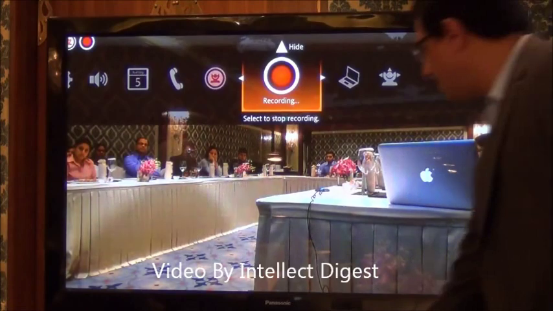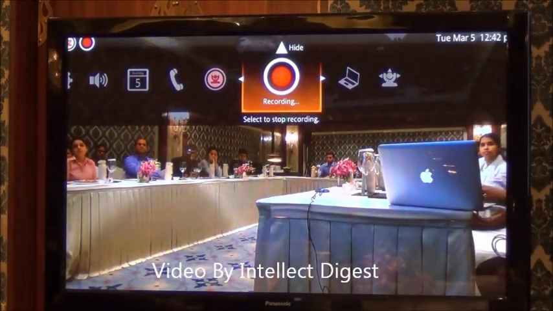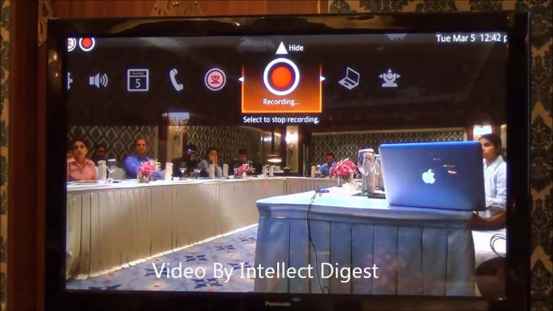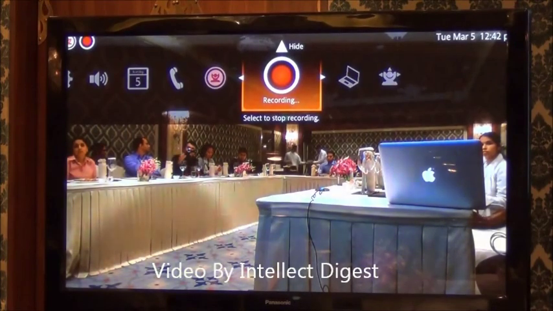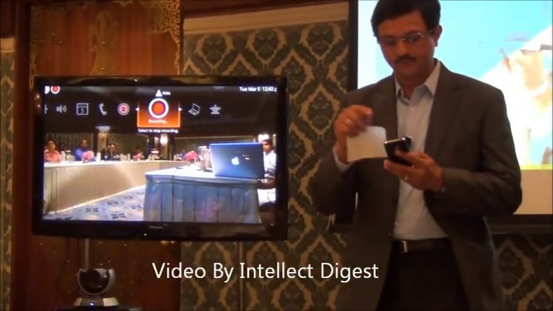And then what Subbu is going to do over here is basically access that on his laptop, show you that recording. And then I'm going to try to access the same thing on my smartphone, make sure.